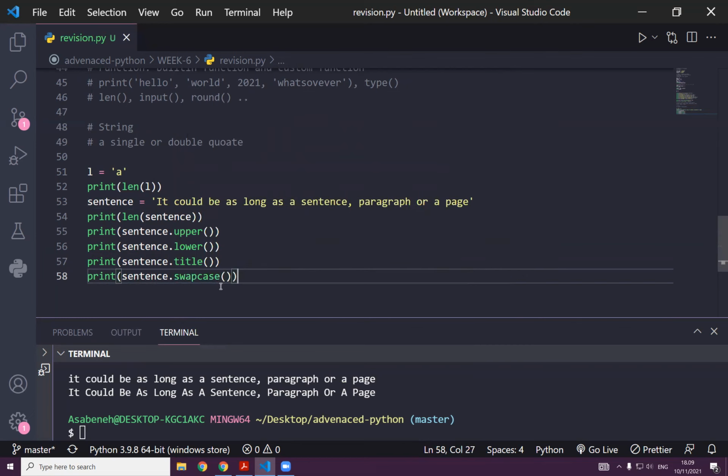This is crazy. I have never seen any use case for this, but let's see. It means if it's lower, it will be upper; if it's upper, it will be lower. As you can see, I was uppercase, now it's lowercase. T was lowercase, now it's uppercase. That is the swapcase.